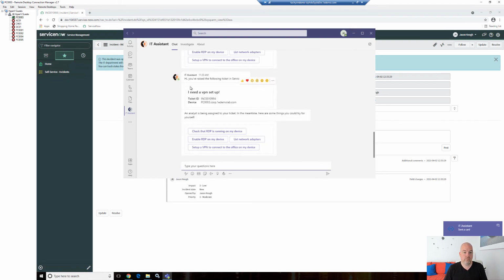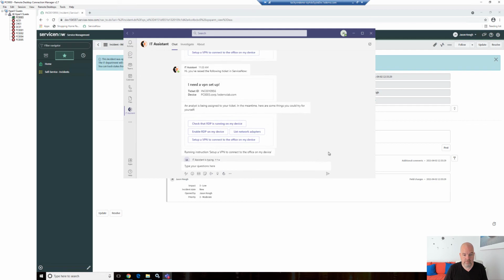And Teams says, you logged the ticket, I need a VPN set up. An analyst is being assigned. In the meantime, here are some things you can try for yourself. Set up a VPN to connect to the office on my device. That's one of the choices I can make. As soon as I press that, it says the IT assistant is typing.